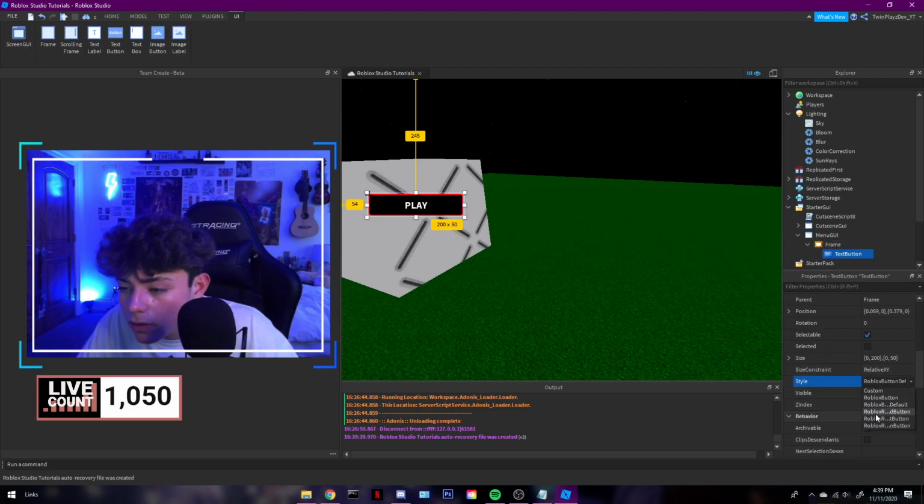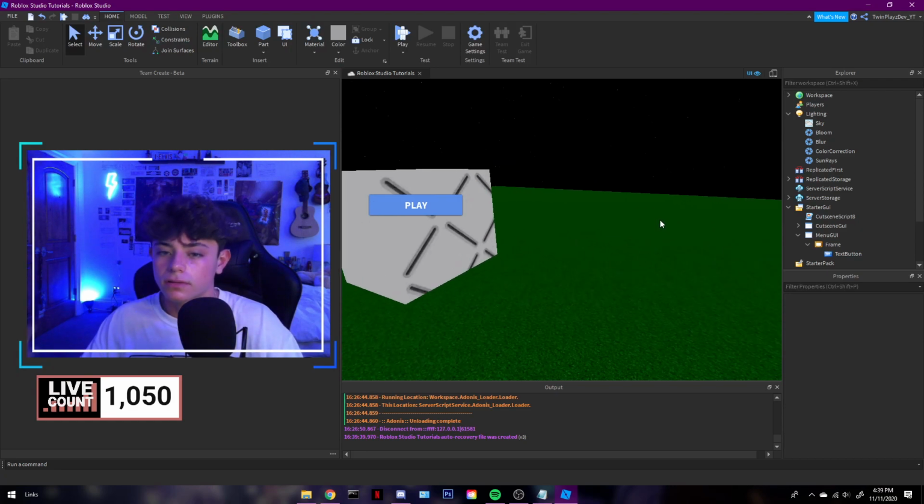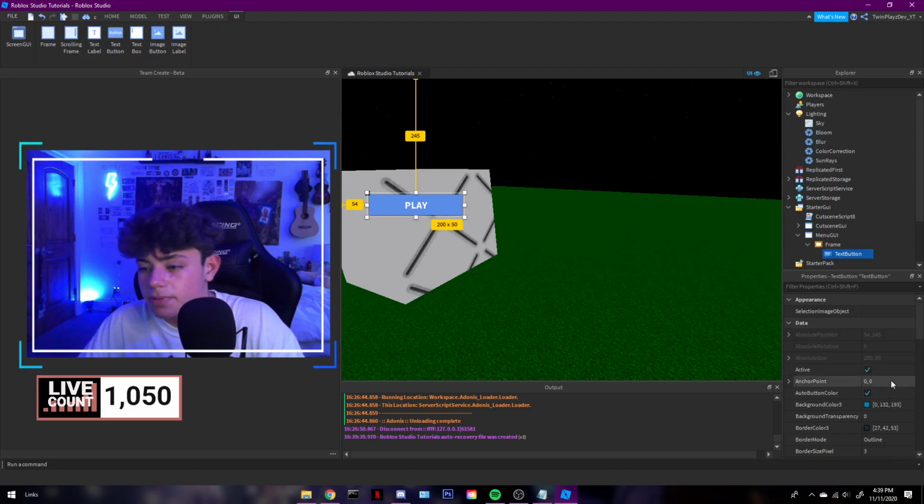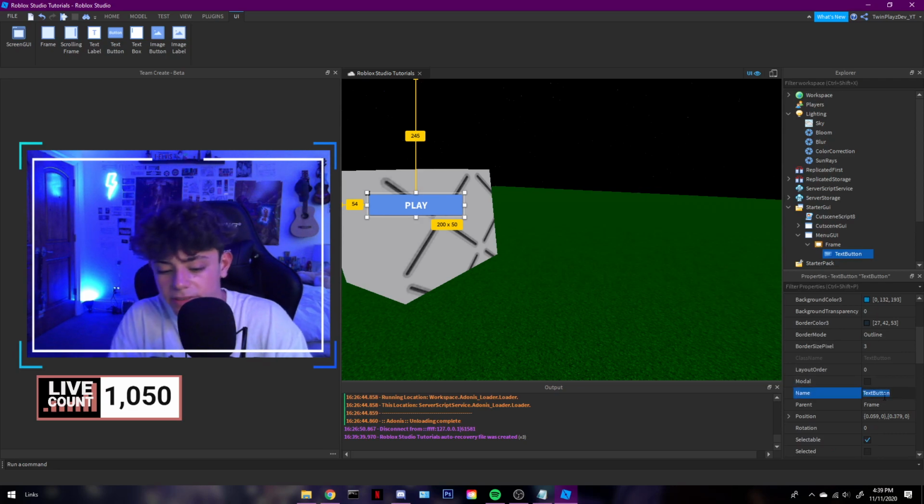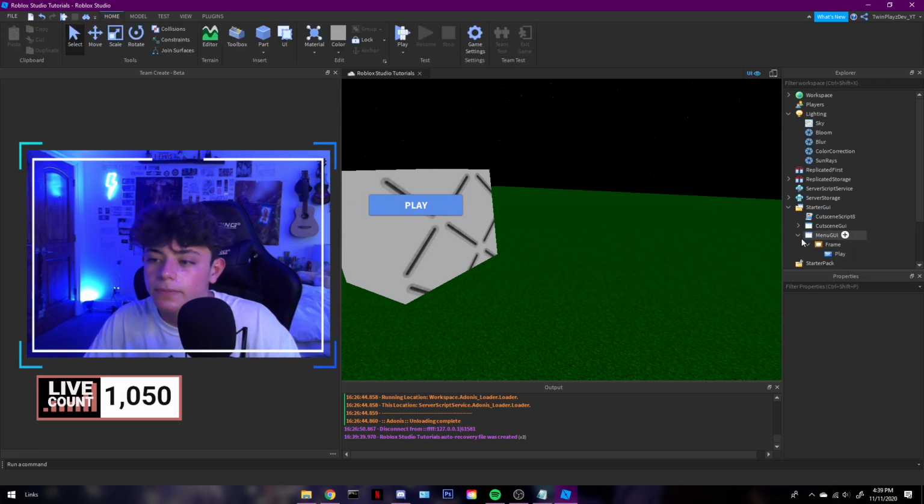Default. No. Button. Round. Like that. So now, it's going to be a button that's round. So this is way better looking. So, that's the first part. And you can keep this as the play, like that, so we know what we're doing.